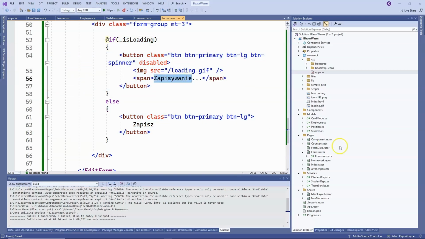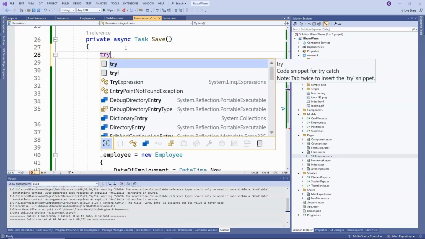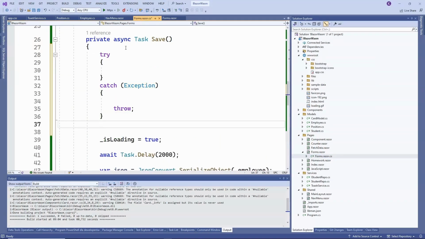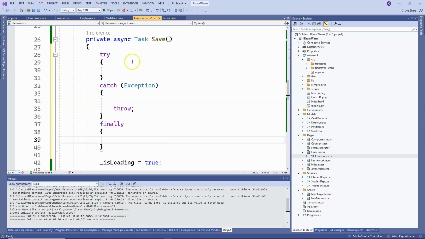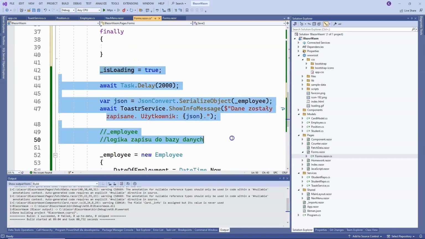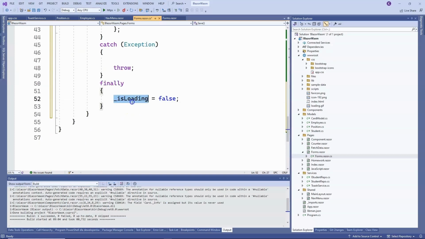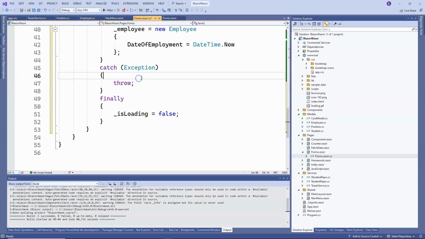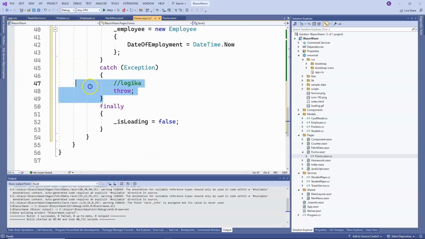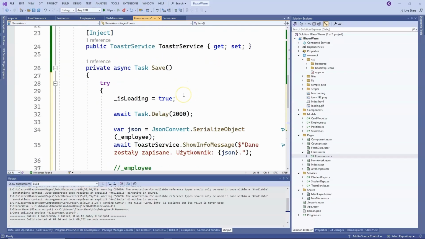Additionally, it's good to put this code in a try, catch, finally clause, or just in try, finally. We put all the logic in try, while we set isLoading in finally, so that isLoading is always set back to false. So here we can handle this exception, or we can completely skip it if we don't need it.